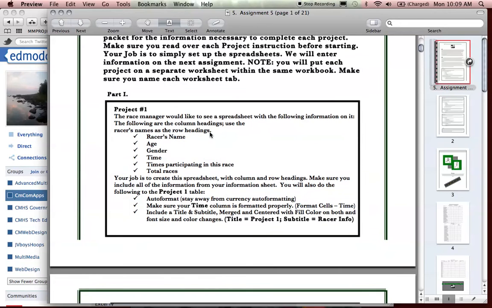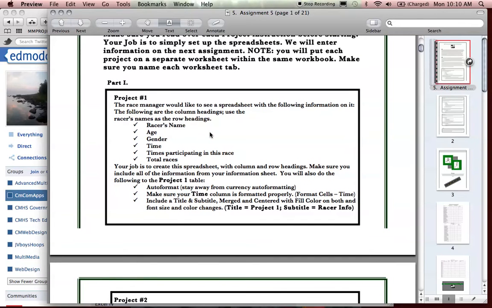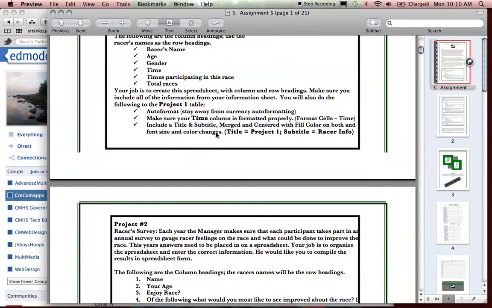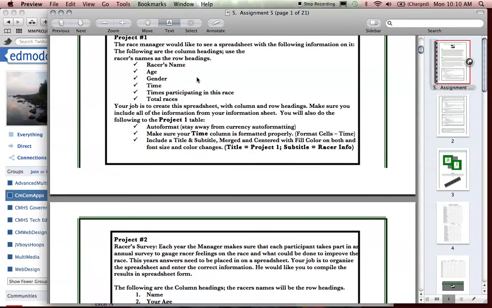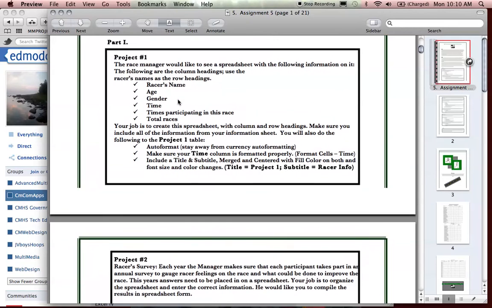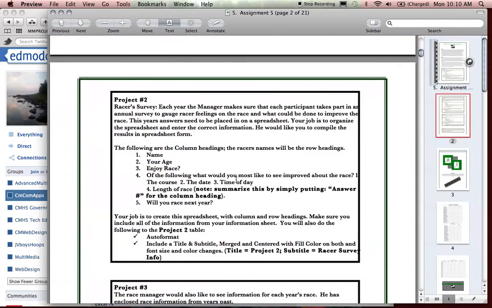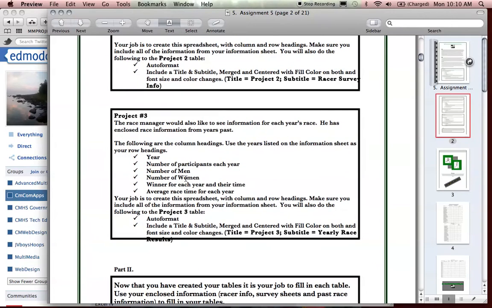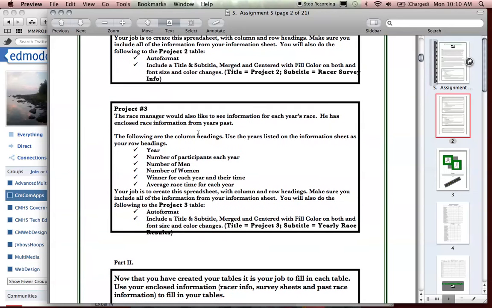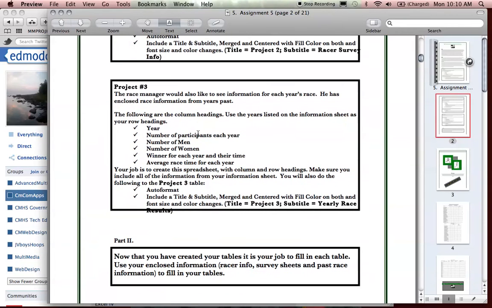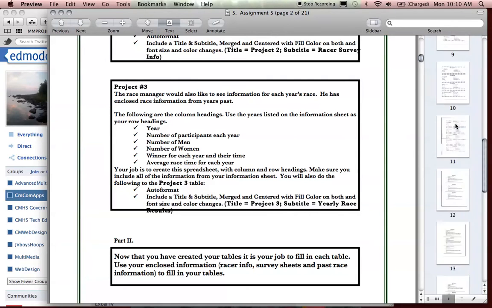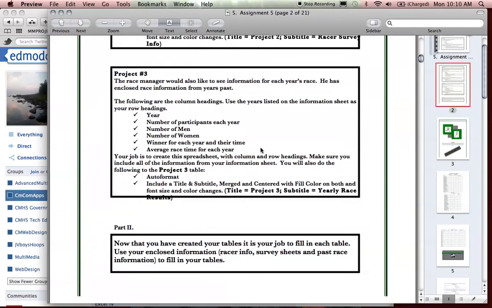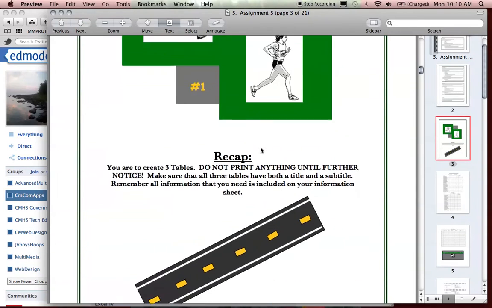I have an example that I'm going to show you here in a little bit, but basically you're going to be setting up these different spreadsheets, and they're going to keep track of different items in terms of the race. This one's just going to be general information. This one right here is going to keep track of a survey that is handed out, and this final one is going to keep track of the yearly results from each of the past 25 years or 24 years that the race has happened. Do not be intimidated by the size of this. A lot of it is just simply information that you need to input.